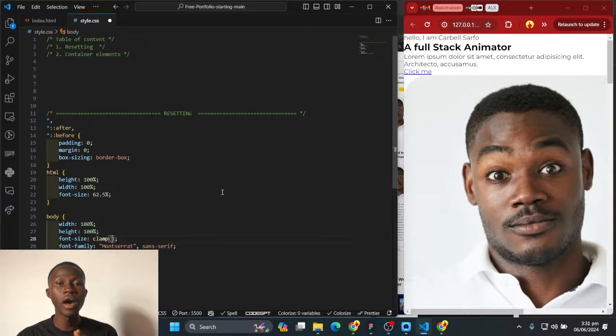Right, so it will not allow the font size to get bigger past a certain limit, and the minimum value will not allow the font size to get smaller than a certain limit, and the usual value is what the font size would be like on a regular basis.